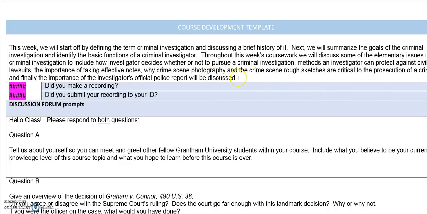space. I'll highlight that. This should be your script. Then make your recording and submit that file to your ID. Indicate whether you made the recording and whether you've submitted it to your instructional designer. Remember, this deliverable is just as much a checklist to make sure we have all your content as it is a package to be sent for dean review.